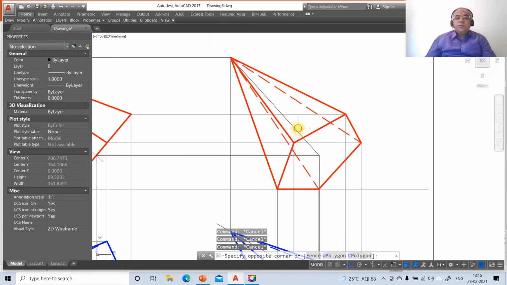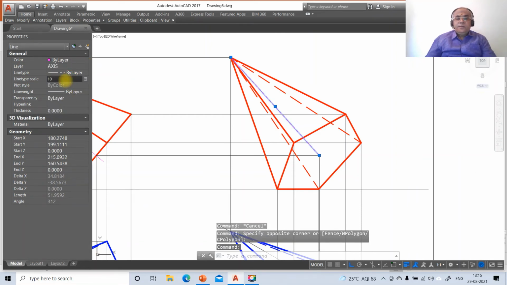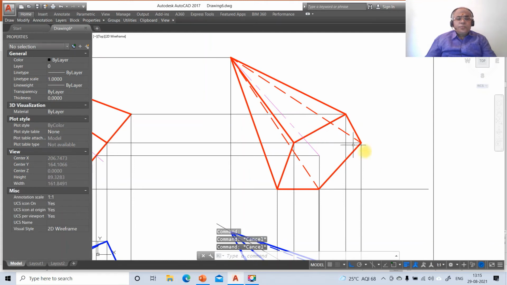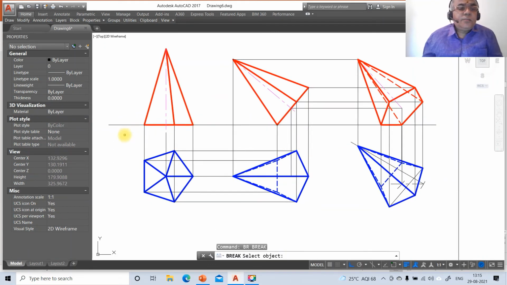So then you just come down to this line, go to layer, make that layer as axis line, and you make this as 10. Once you do that, then go to break this line till here, then go to zoom previous, and you break this.